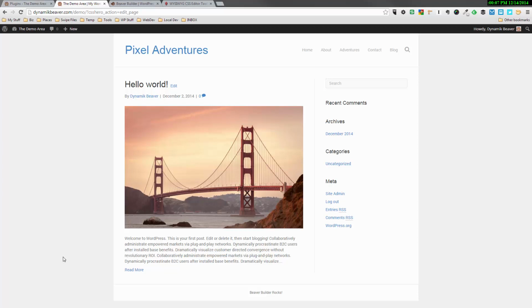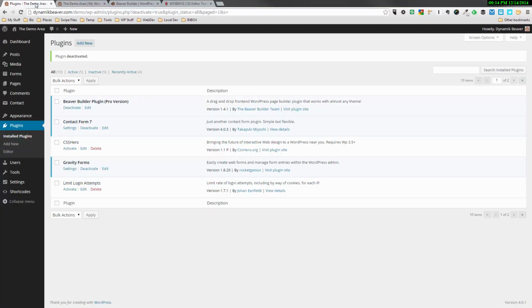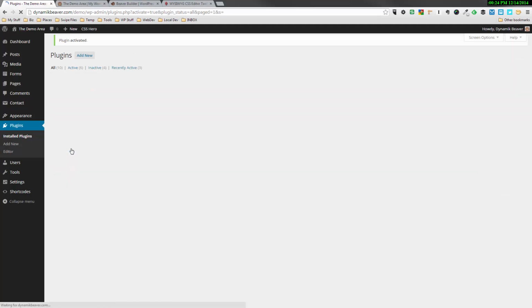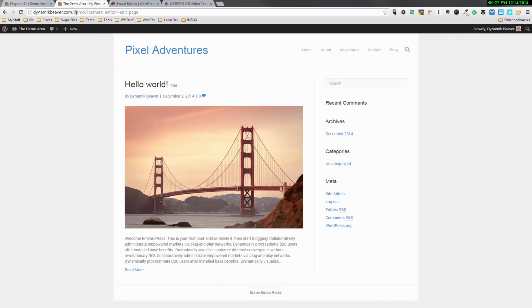It's really cool. So what we need to do first of all is install the CSS Hero plugin. You'll have to go over and purchase it. I'm afraid it's not a free plugin, but it's definitely worth the money, and you're going to see why in a minute. So I've got it installed. I'm just going to activate it, and we're going to go back to my front page and refresh.